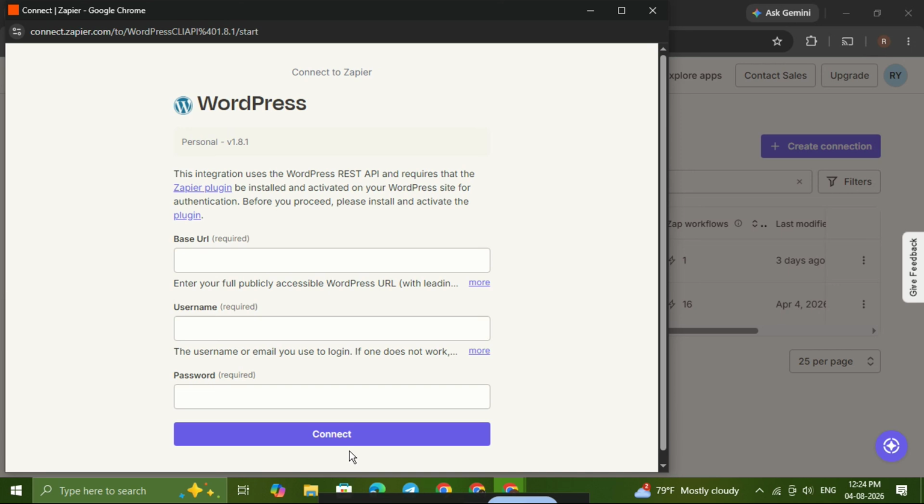You can repeat the same process for any other supported app you want to add. The basic flow is always the same. Go to Zapier, open App Connections, create a connection, search for the app, choose it, and then sign in to connect it. If you ever need to add more tools later, just come back to this same area and connect them one by one. That's really all there is to it. Once your apps are connected, you can start building Zaps and automations that move information between your favorite tools automatically, saving you a ton of time every day.